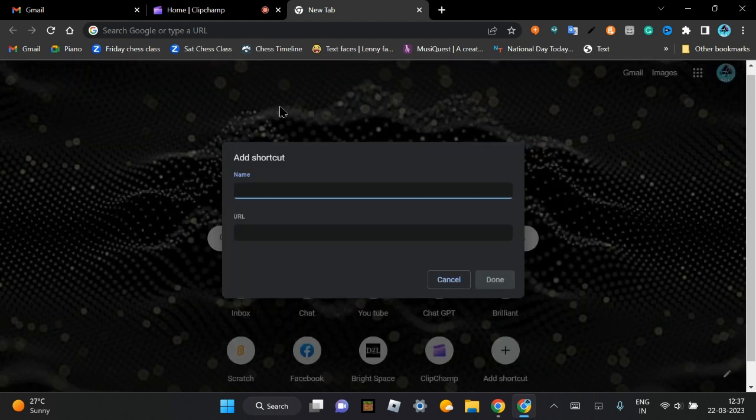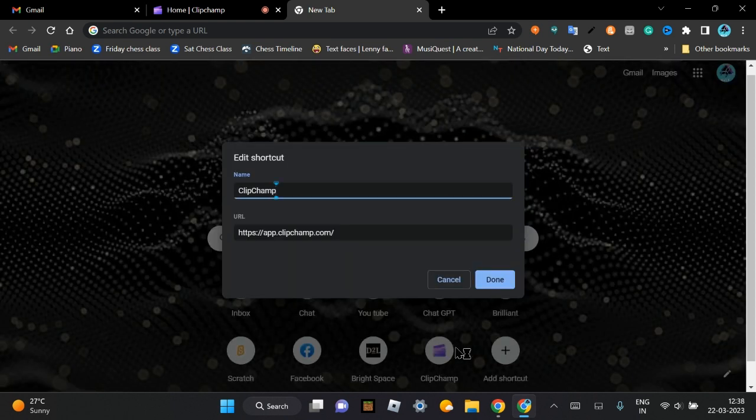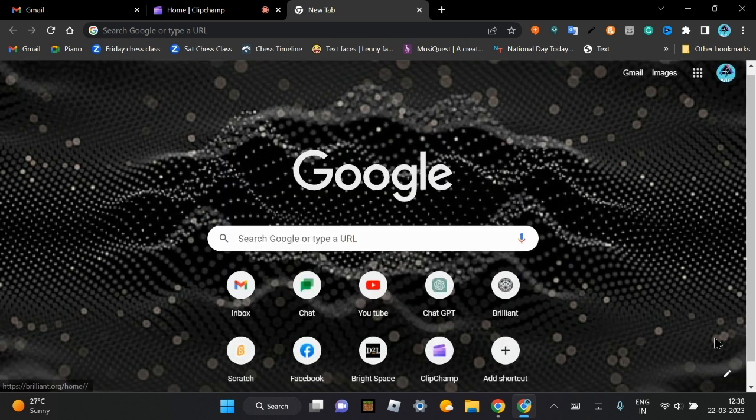If you click it, you'll get the name. You can keep the name as whatever you want, and you have to enter a URL. And if you click the three dots, you can edit the shortcut. In edit, there'll be the name and URL, and you can change them if you want. And that's all about customizing your Chrome new tab.